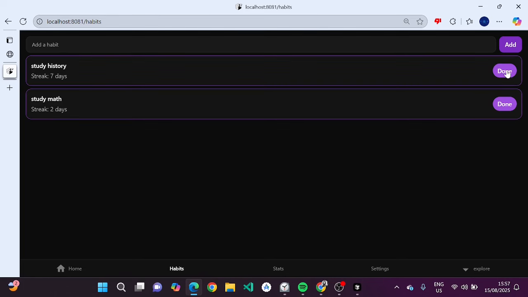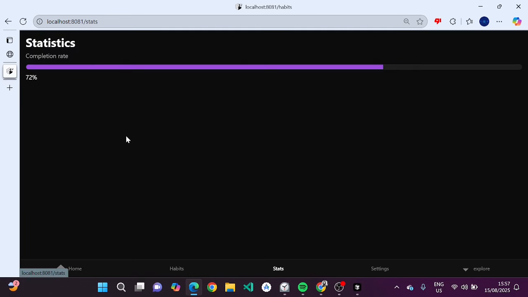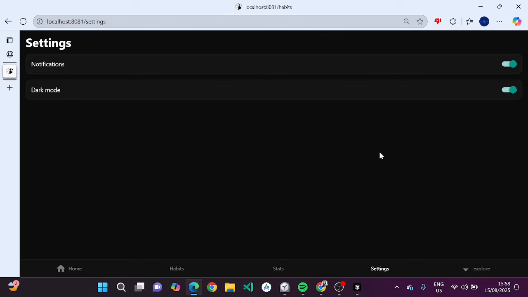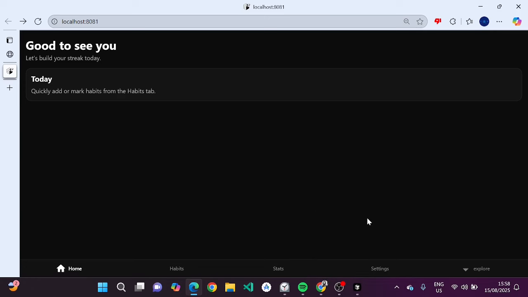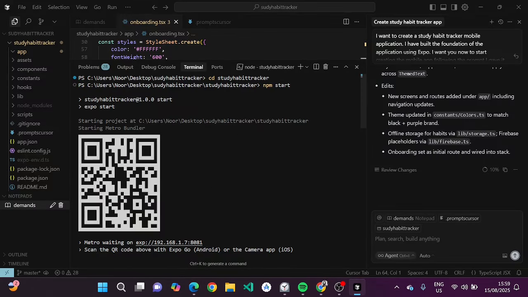So if you notice here, when I'm clicking here mark, the number of the streak is increasing. The statistics are just stuck here in 72%. We need to fix this. I will tell the AI to fix this button also because it's not working. Let me go back to Cursor. I'm going to scan this QR code. I want to test the application in my mobile phone.